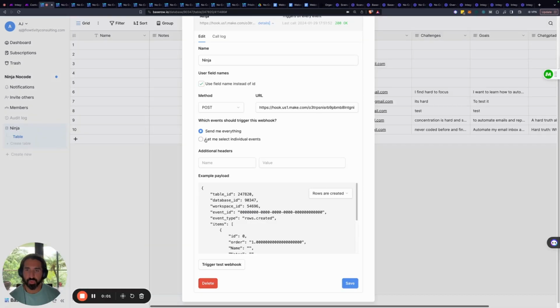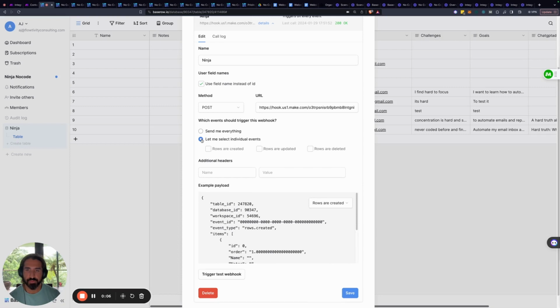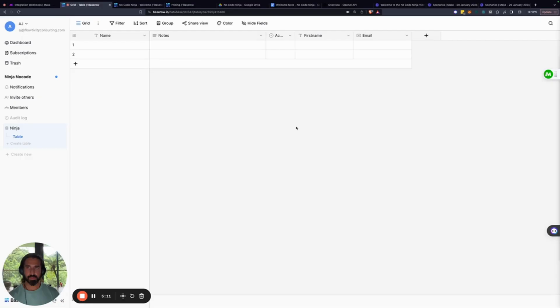Just make sure that we trigger this webhook for an individual event. And the event that we want to trigger for is rows are created. So what will happen is when the form is completed, it will add new rows to the database, and that's when we want to trigger this event. Once we're done, just hit save. And there we have it. Webhook successfully updated. Okay, so this is great.